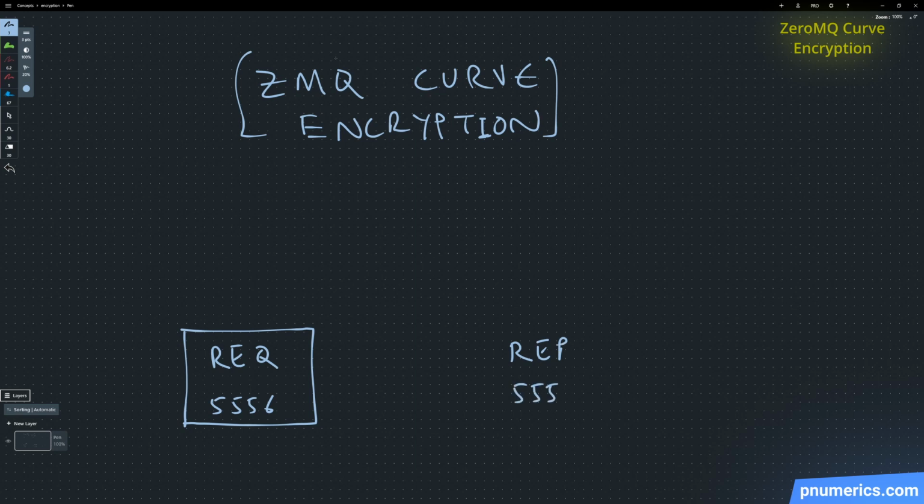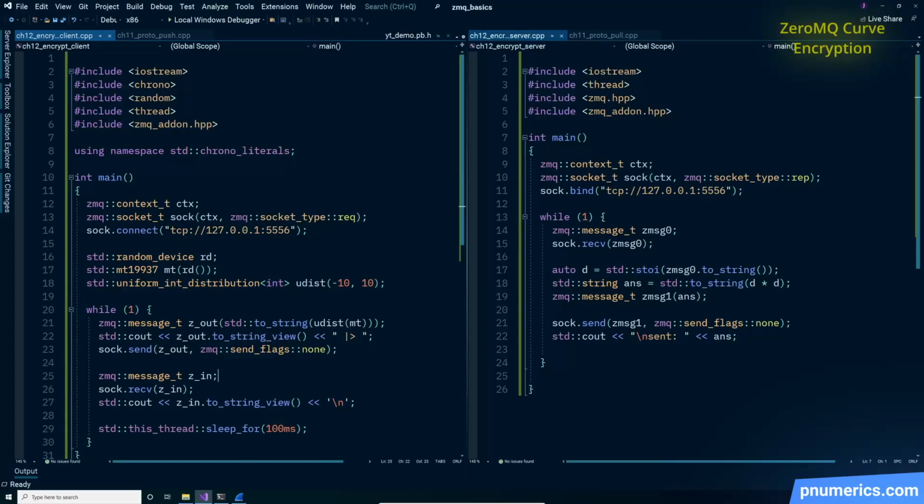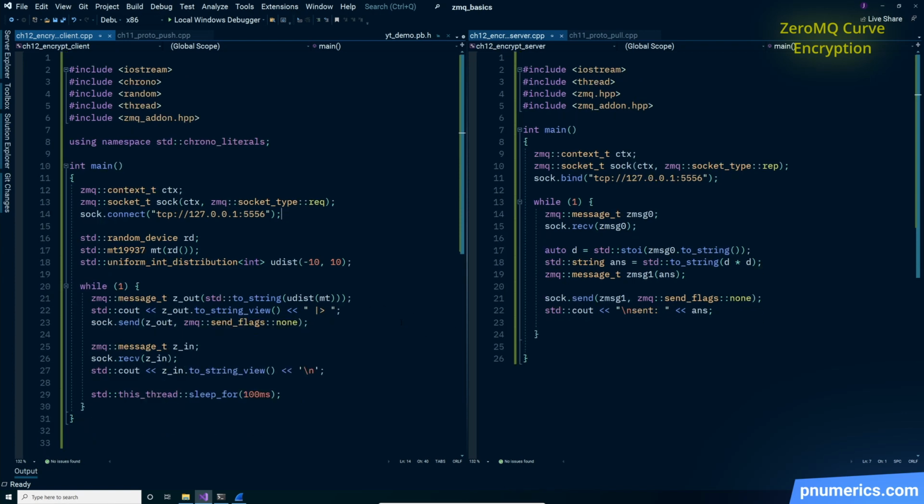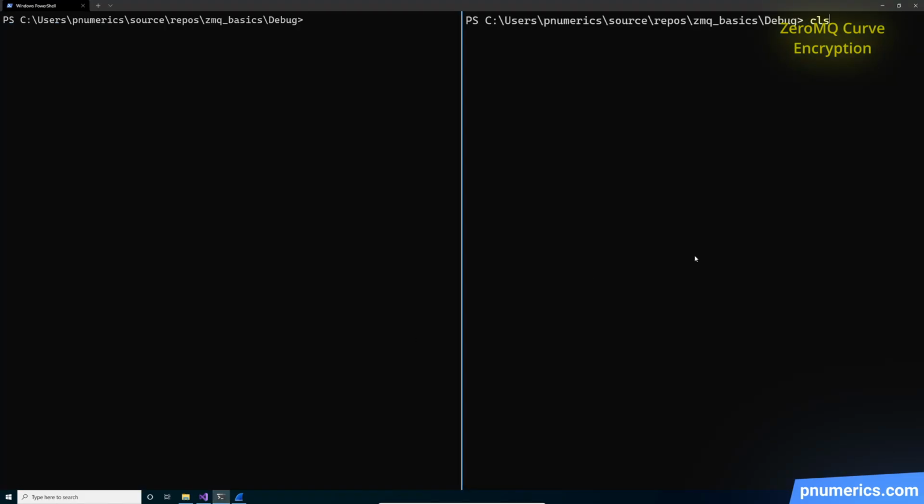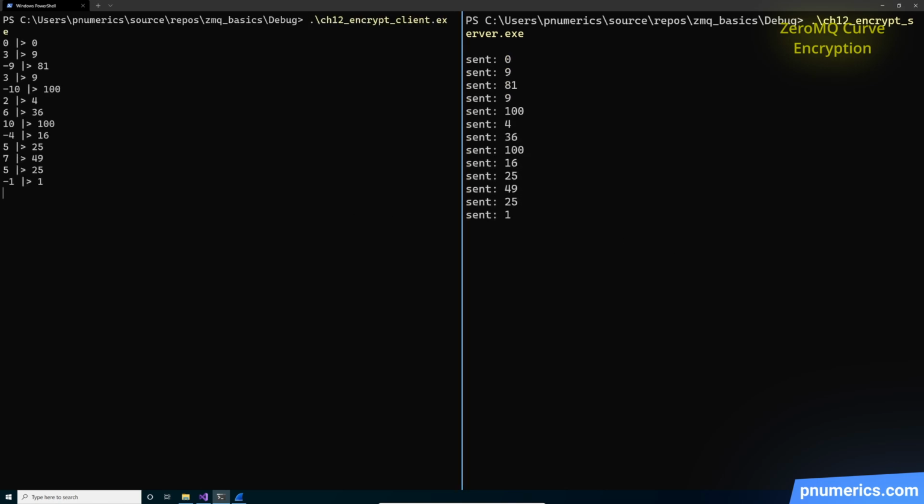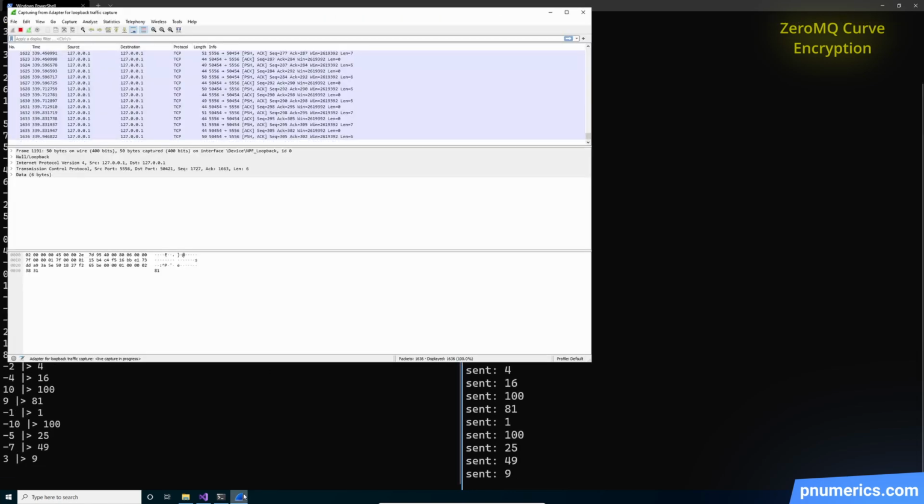So what we will do now is implement the simplest example we can of curve encryption, just as a starting point. This example is not meant as the best example out there, but it is the most minimal example I could come up with that demonstrates curve encryption in ZeroMQ. Just as before, we'll have a request and reply socket. The request socket sends an integer, and the reply socket sends back the square of that number.